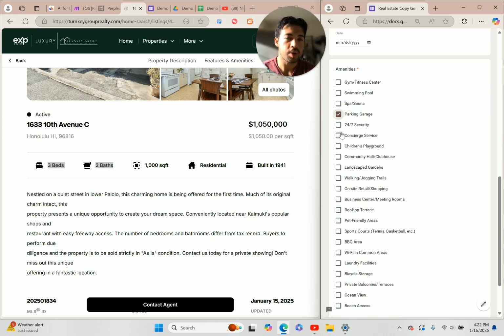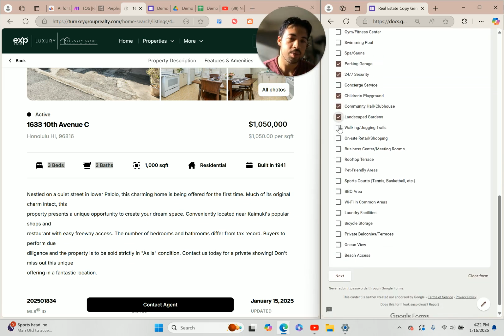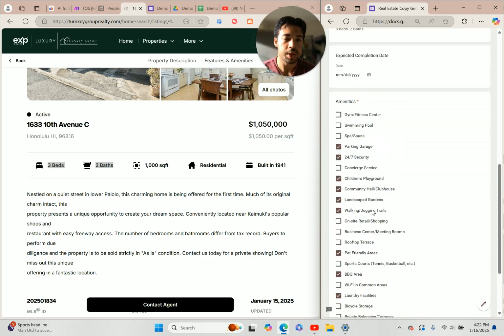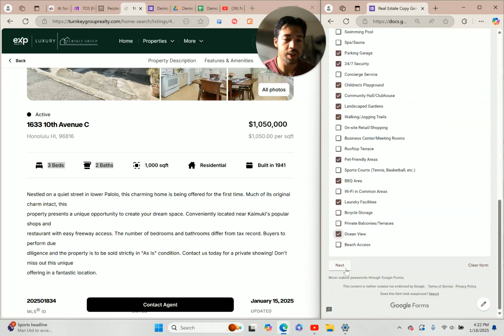So we'll go with parking garage, security, near a playground, community hall, clubhouse, landscape garden, walking trails, pet friendly, barbecue area, laundry facilities, ocean view. All right, so we'll go with that. This is the information that we would have about the project or the listing.